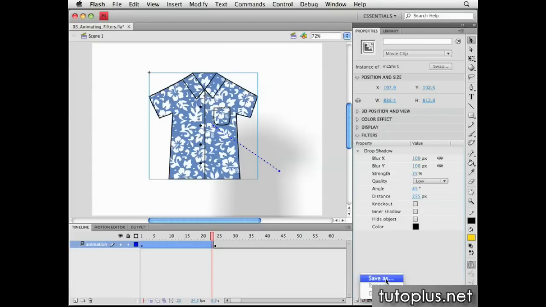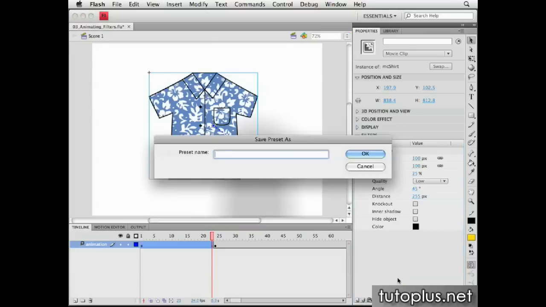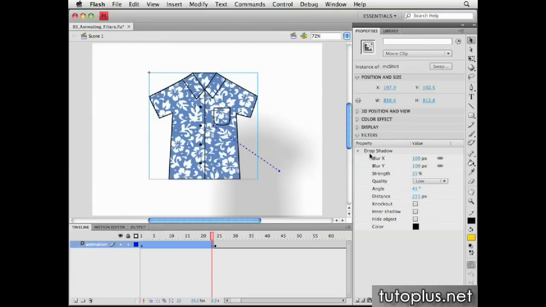When you click that button, you'll see an option to save a filter by clicking Save As. So I'll click Save As. I can give this filter a name, so I'll call it Far Away Shadow. I'll click OK. And now the preset is saved so I can apply it to any other acceptable object.